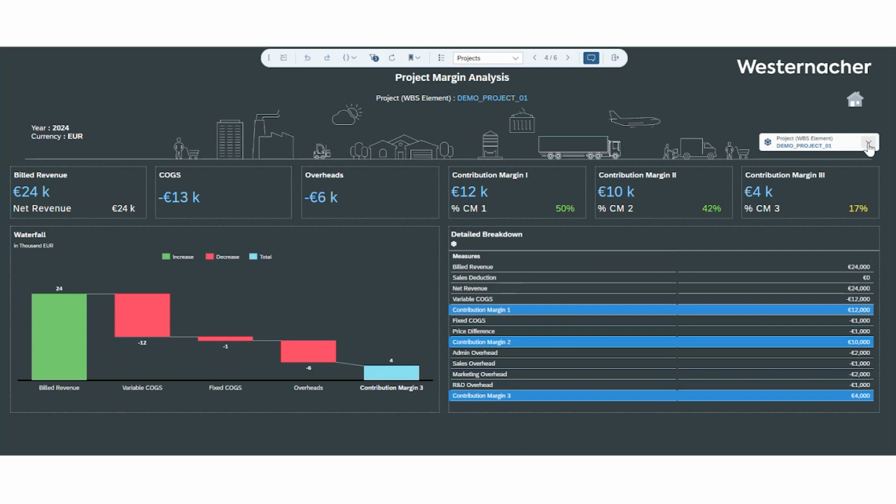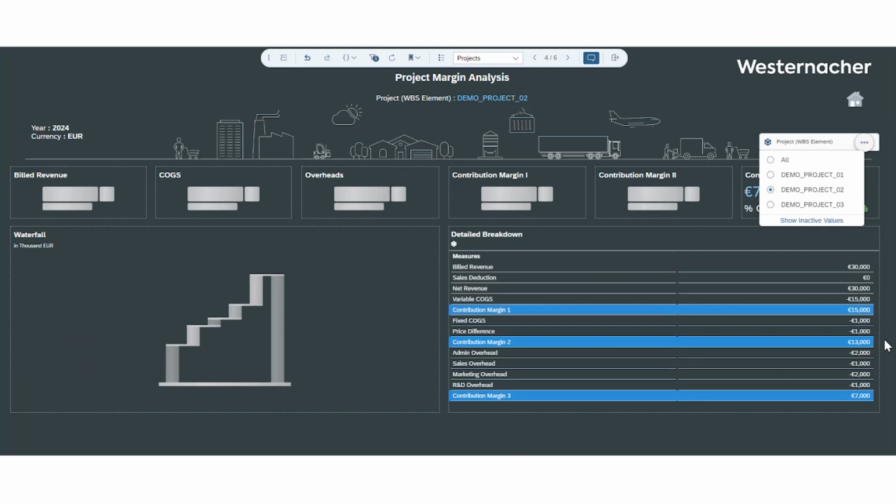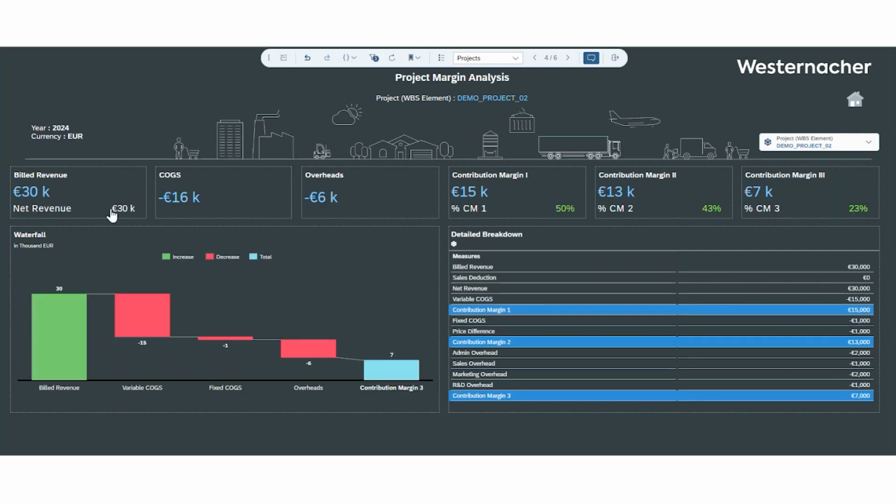So here on the top right, we can see a filter to select a project. For the selected project, we see all the different profitability metrics. The waterfall chart gives a high-level breakdown of the different income versus costs, and the table on the bottom right gives us the detailed breakdown, showing us different things like variable COGS, fixed COGS, price differences, and all the different overheads broken down.